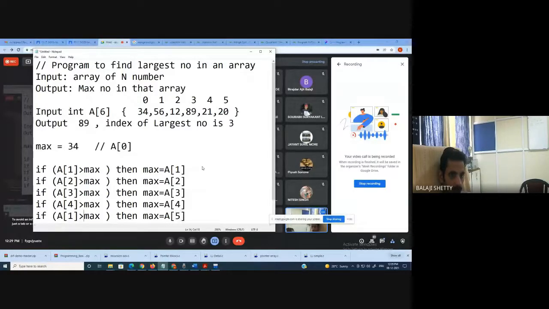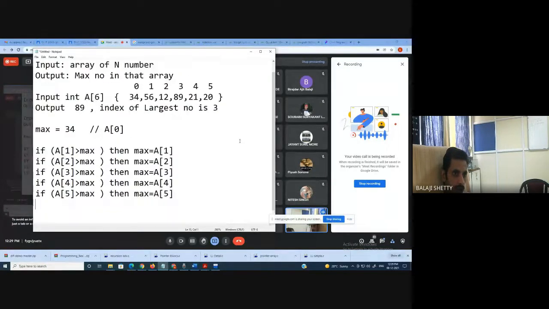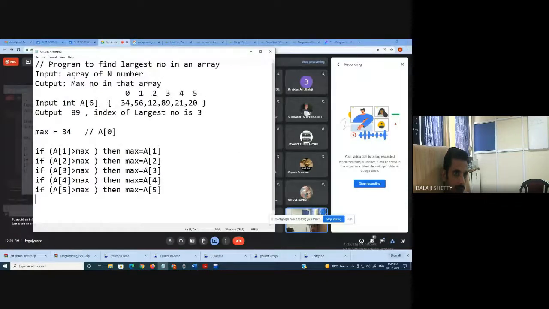Okay. So here we are going to explain how to find the maximum number in an array, and afterwards we have to use the same logic to find different sorting algorithms. The input to this program is an array of n numbers. The output of this program is the maximum number in that array.